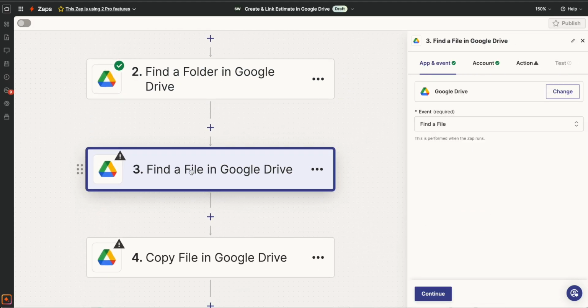And now we want to find a file in the Google Drive. Now this is your template for estimating. So in this case, we're setting up exterior. So we're going to say find the exterior measurement sheet template so that we can make a copy of it later, which is going to be the next step here. But first we have to tell Zapier to find it. We're going to hit continue.